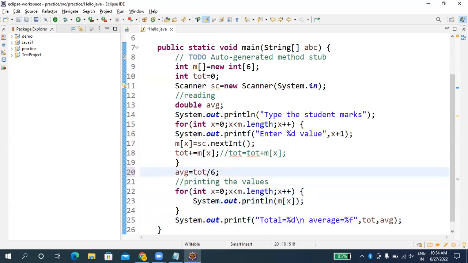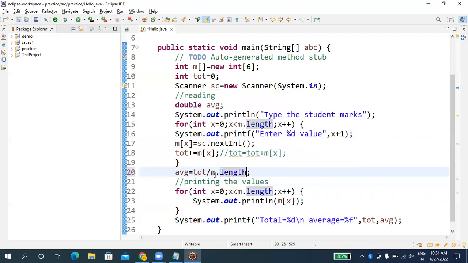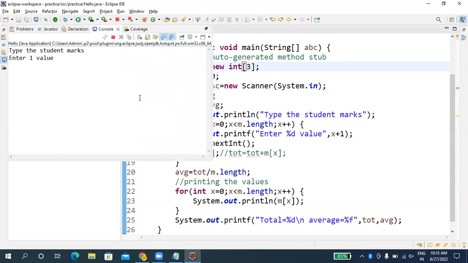Or if you don't want to manually calculate for 6 subjects or 4 subjects or 5 subjects, what we can do here is make use of m.length. We can use the length there. For example, let us say I'm changing from 6 subjects to 3 subjects. It itself will take care. So you need not worry whether you are writing 6 subjects or 4 subjects. It will be automatically taken care of.